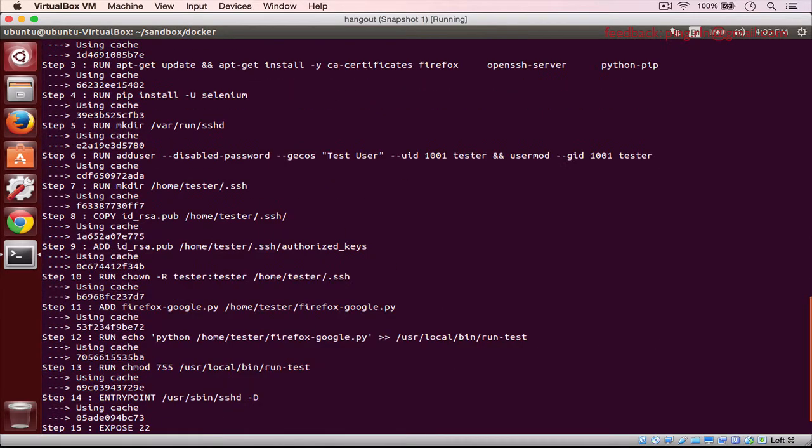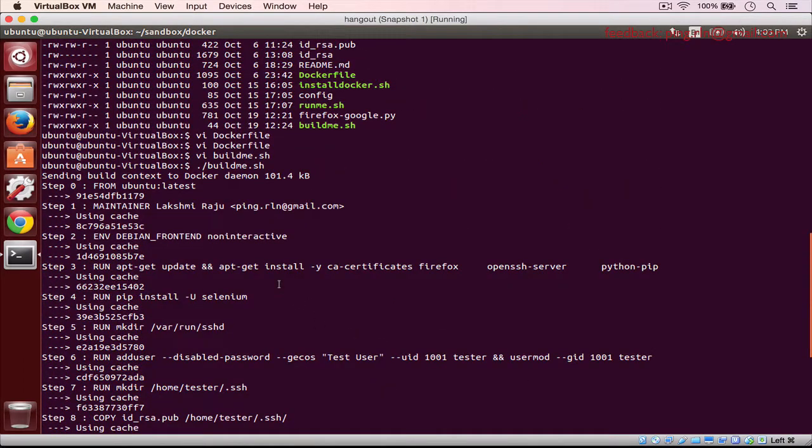Docker says that for the first step, from Ubuntu latest, it has found this image which is already cached. Then the maintainer is Lakshmi Raju. So step 0 is getting Ubuntu, and step 2 is adding a tag on who maintains this image. So it tells that I'm using this from the cache. At every stage it tells that it is using the cache.